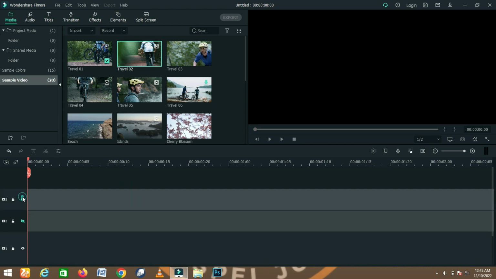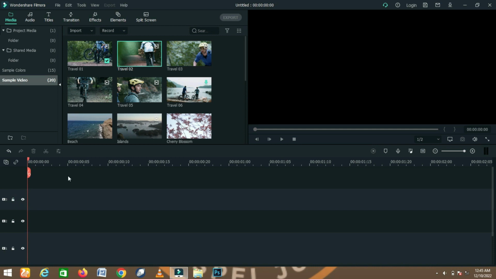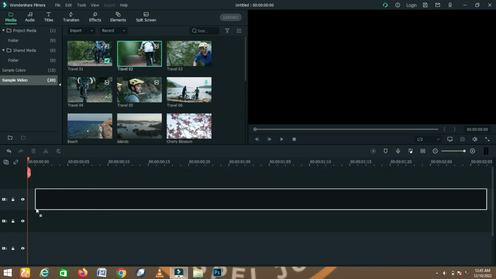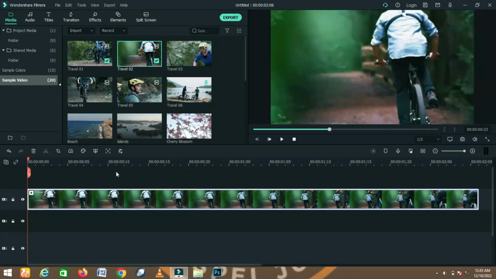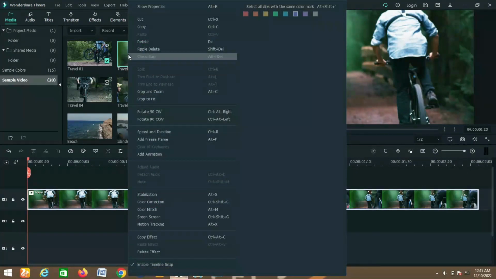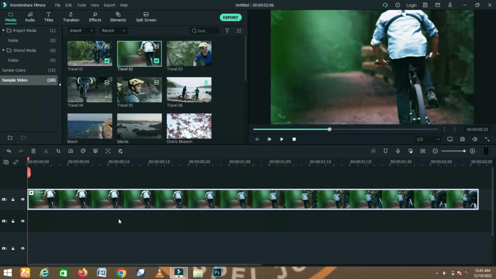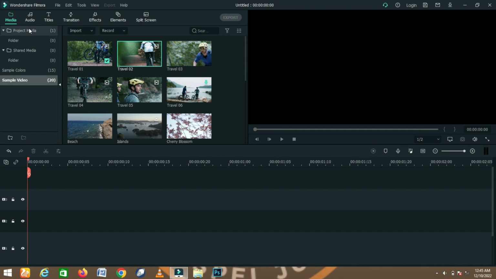Okay, so let me remove that. So I want to bring in this clip to show you something. If you double click on this clip, when you right click, most of these options that are shown are also here. You can cut, you can copy, you can delete, you can detach audio. You can detach audio from a particular clip. If you have a clip that has audio, you can detach it there. So most of those options are at the right hand side there.